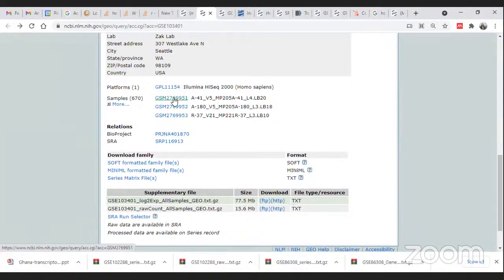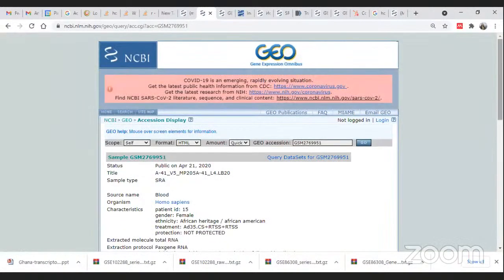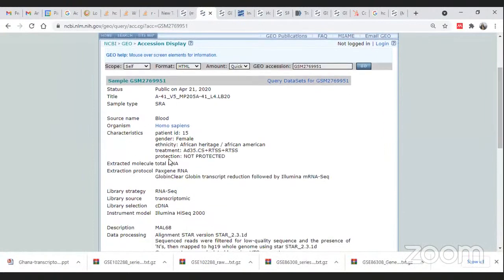metadata information is, you can check, just before downloading anything, under the characteristics. You will find information like patient ID, gender, ethnicity, whether it's African heritage or African American, what treatment is given, and whether the protection is already there or not. So they have provided this kind of information.